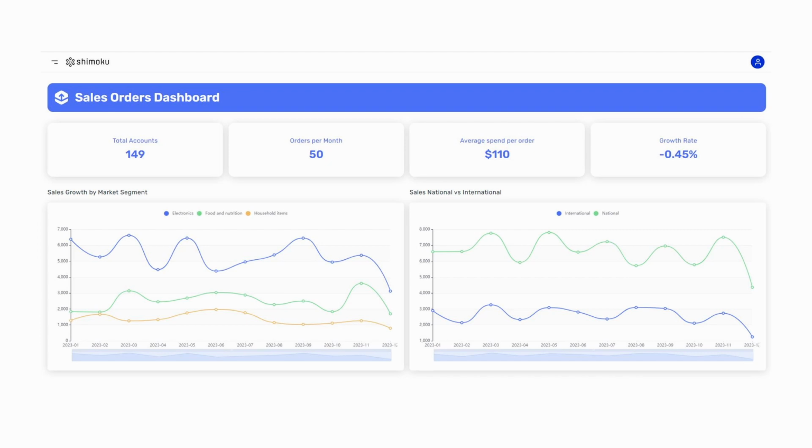Using the Shimoku SDK to build control panels like this is a straightforward and effective process.